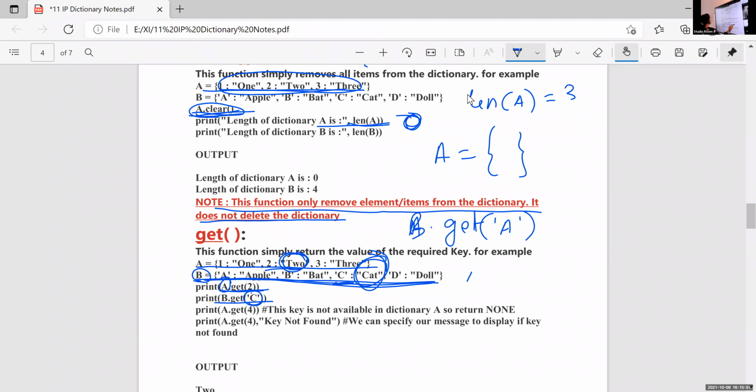Sanjana, what is A dot get 3? A dot get 3.